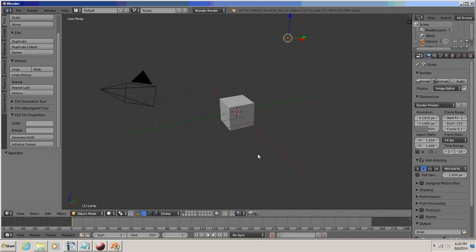Next, we'll be setting up the 3D work area. The first thing we're going to do is learn how to navigate. By holding down your middle mouse scroll wheel, you can rotate around an object or rotate your 3D work area. If you hold down the shift key on your keyboard and that same middle mouse scroll wheel, you can move the whole 3D space.